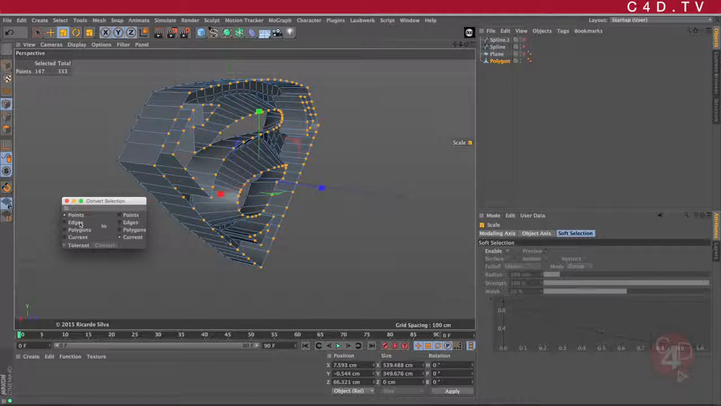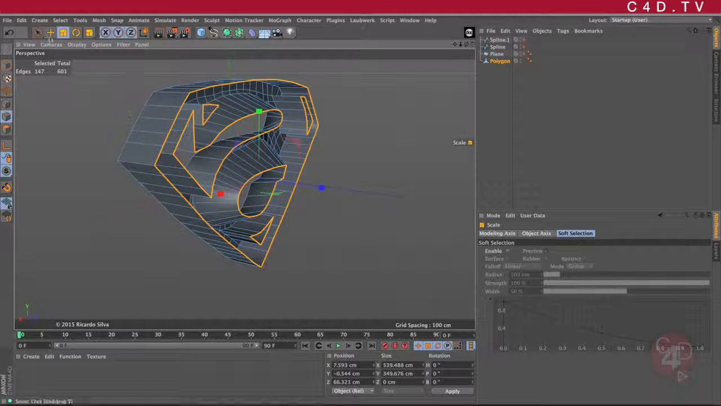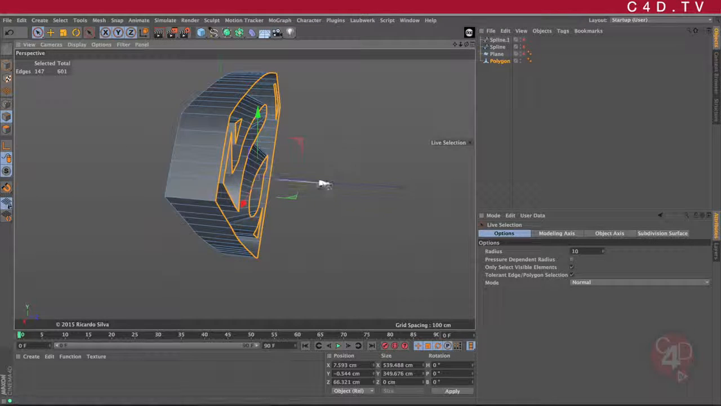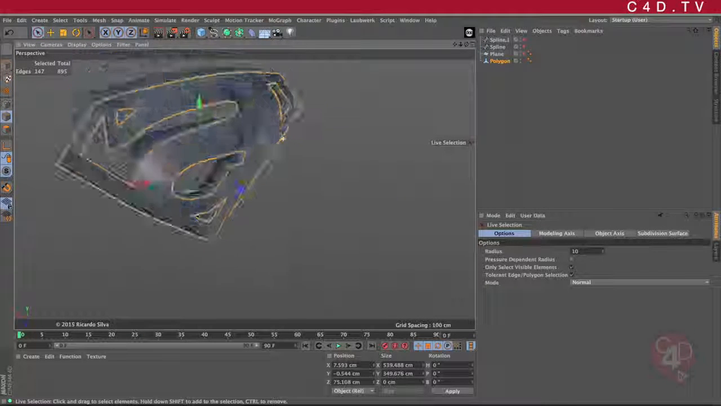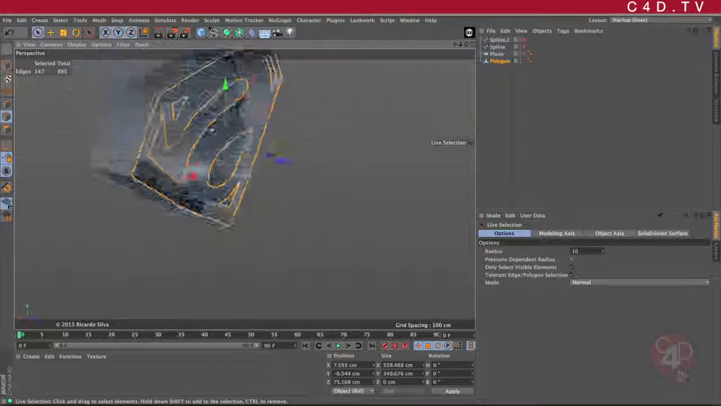and I can convert selection from points to edges. Okay, and I'm just going to do a little tiny extrusion on those. Okay, and now from here on, basically I have to close these polygons in the back.